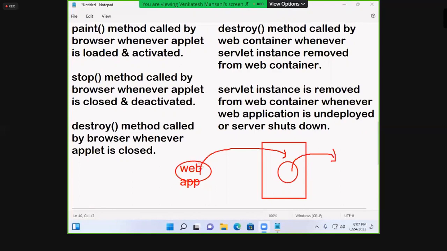Web application. After developing, once you place it in the server, that is called deploying. If you remove it from the server, that is called undeploying. The words deploy, undeploy are nothing but uploading, downloading, different terminology like you call on the internet. If you copy into the server, deploying. If you remove from the server, undeploying.